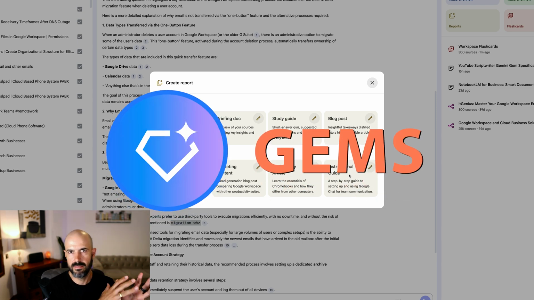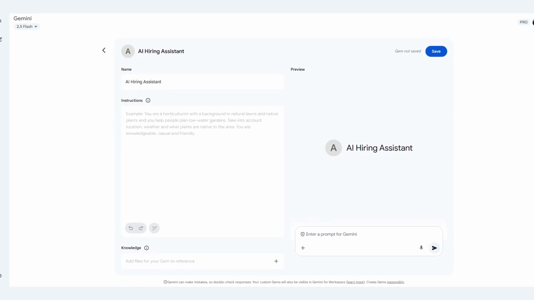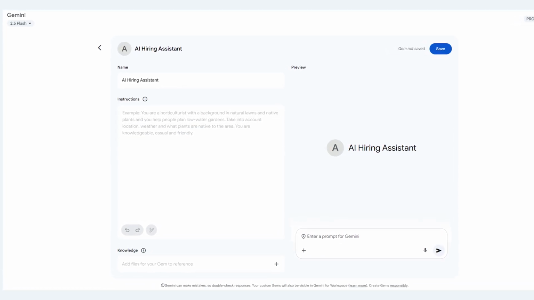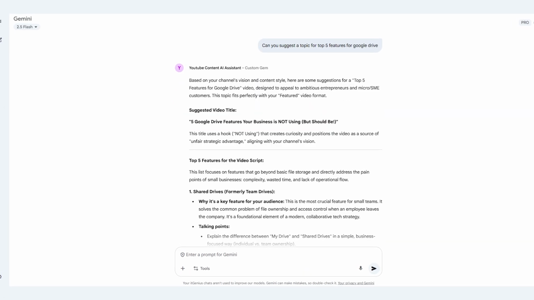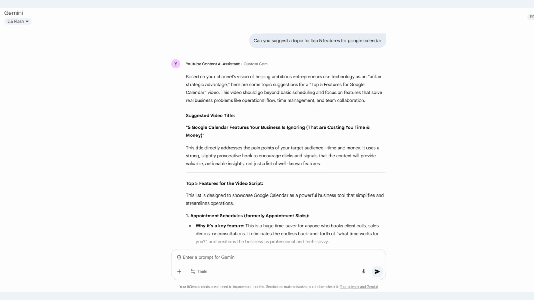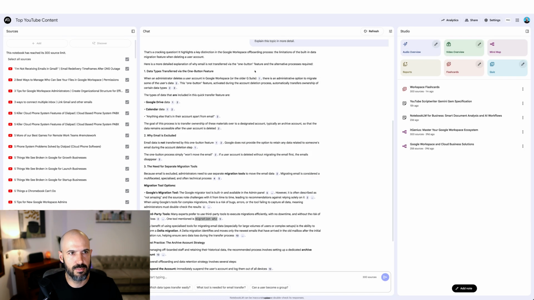I would love to use a gem, which is a predefined set of instructions to implement into my NotebookLM, because with a gem, I can give instructions on exactly how I want it to respond. For example, if I want to use this content to make a new YouTube video of top five features for Google Drive or top five features for calendar, I would want a gem to define the instructions of how I want my video to be structured: do these bullet points, do this many key topics, here's how you do the intro, here's how you wrap it up, those kind of things. But NotebookLM is just getting more and more and more exciting.